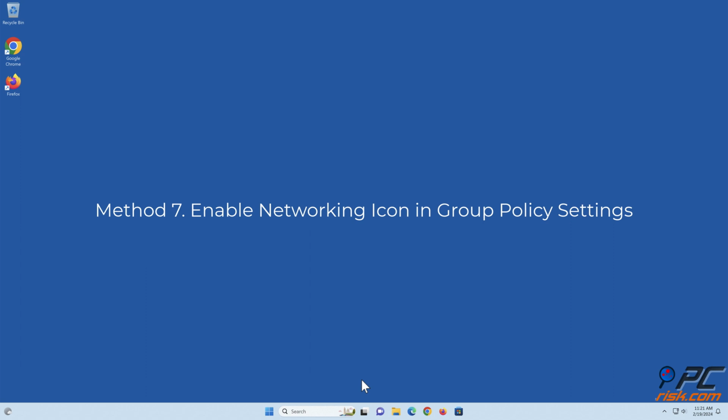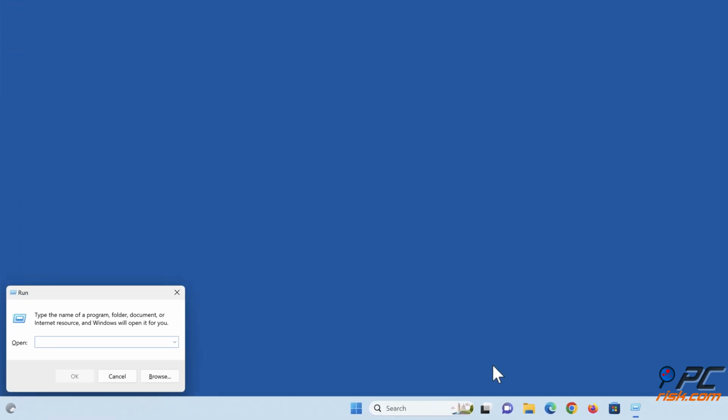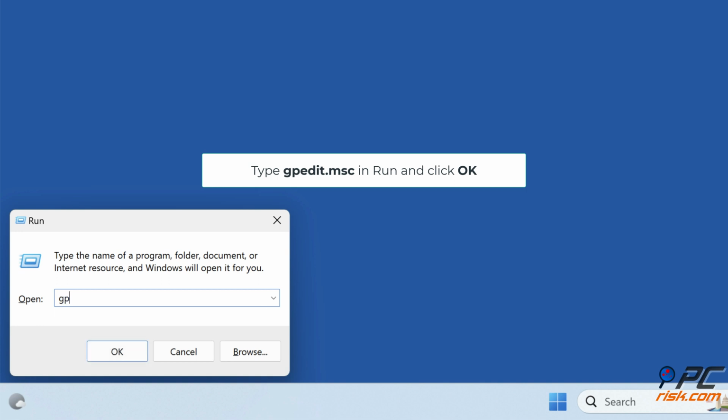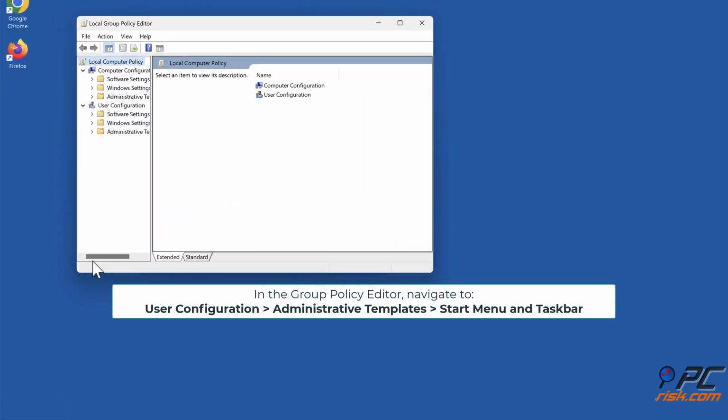Method 7. Enable networking icon in group policy settings. Hold down Windows plus R keys to open run. Type gpedit.msc in run and click OK. In the group policy editor, navigate to user configuration, administrative templates, start menu and taskbar.